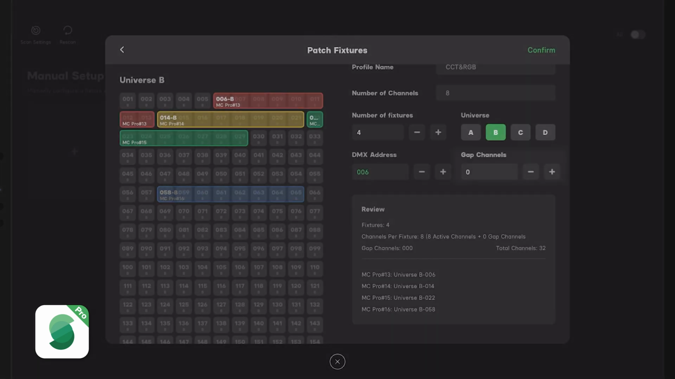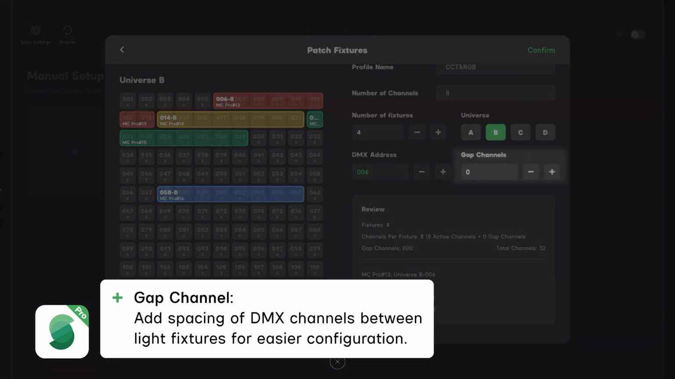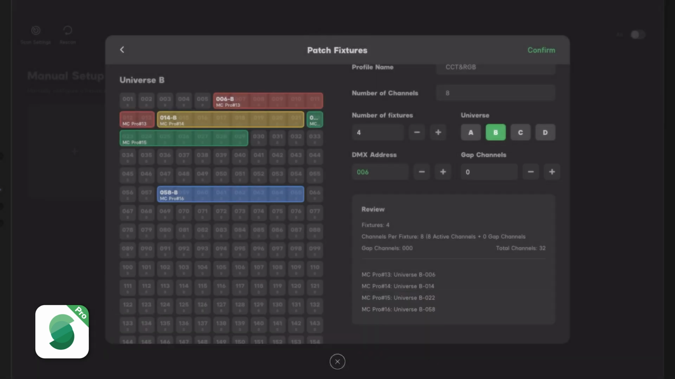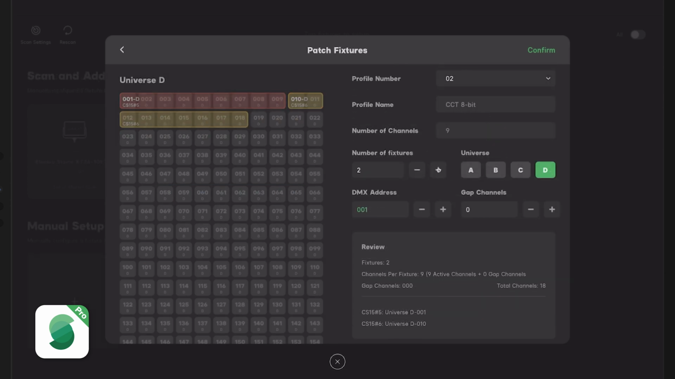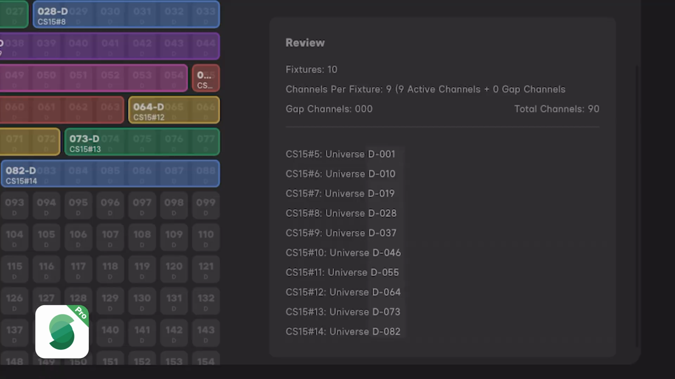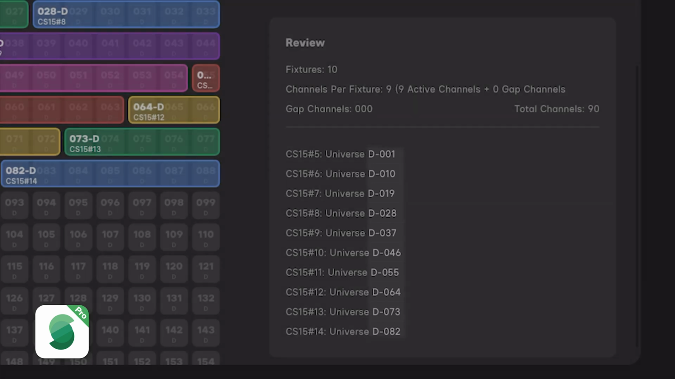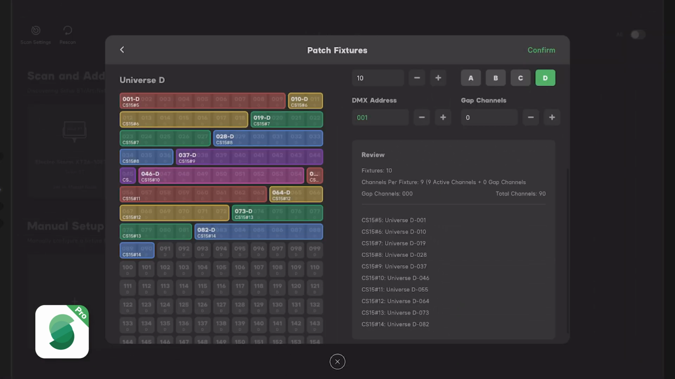There's also a new feature of Gap Channel. Gap Channel is used to space apart the newly patched fixtures. This is often used for the ease of use for rigging operations. Let's say you had 10 lights to patch that were each 9 DMX channels. You could patch them at 1, 10, 19, 28, etc. This list is not as easy to keep straight.